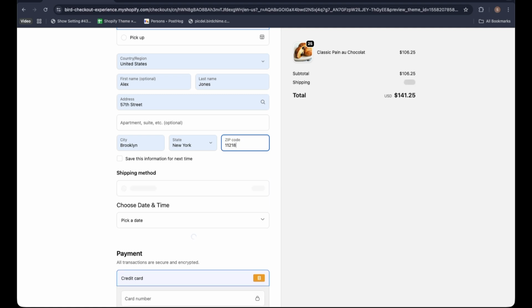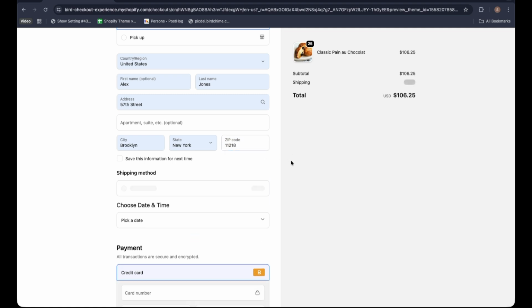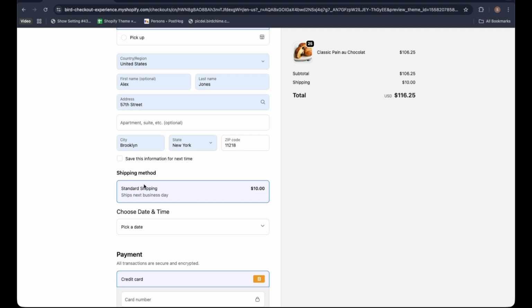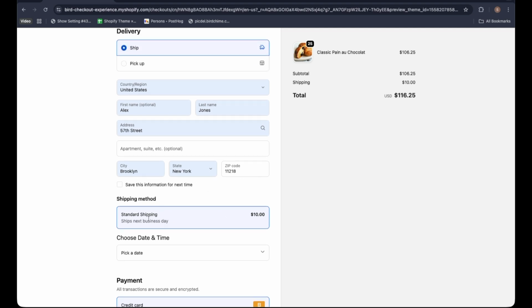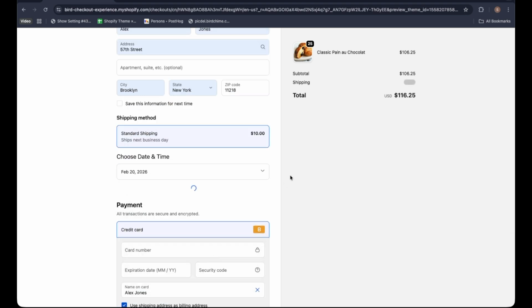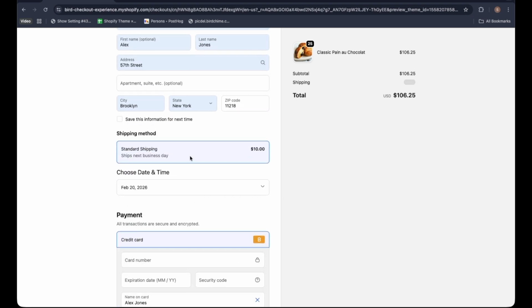Now let me change the zip code to a non-local delivery zip code. I'll use a New York zip code, and since I ship across New York and New Jersey, it falls back to standard shipping. I also have an express shipping option. If I select the immediate next day, the express rate appears automatically.